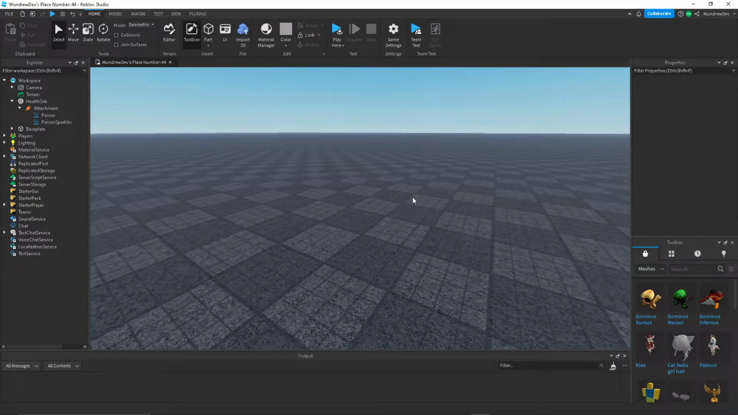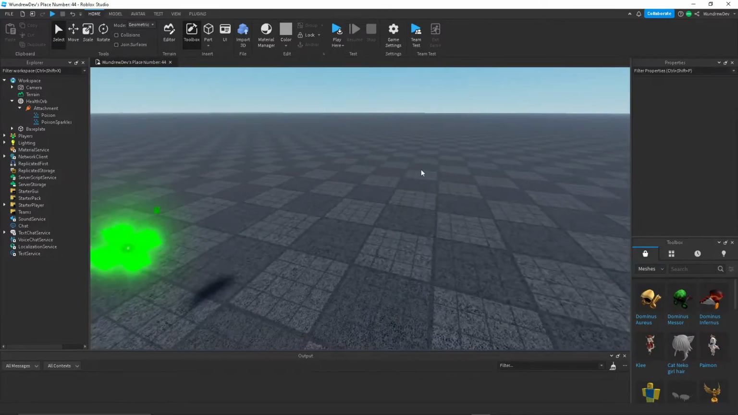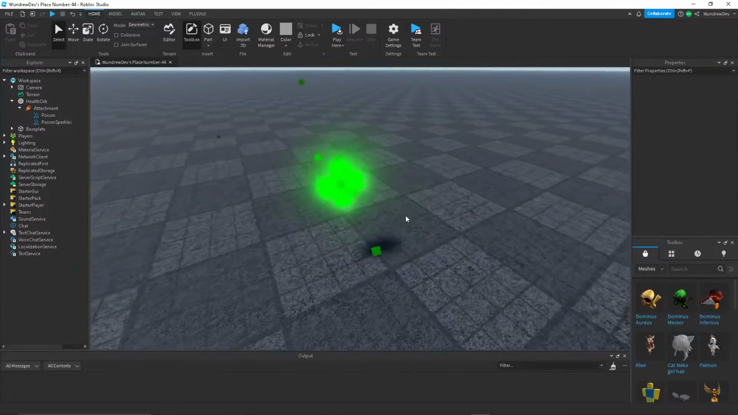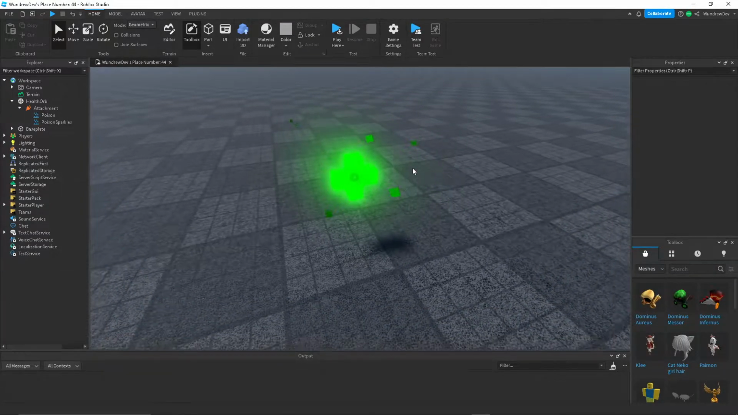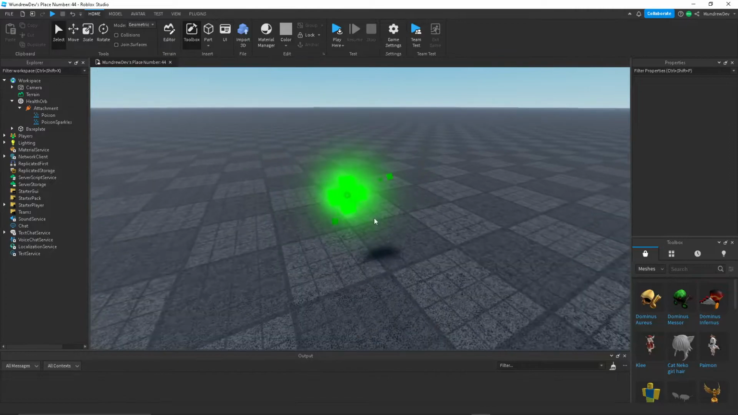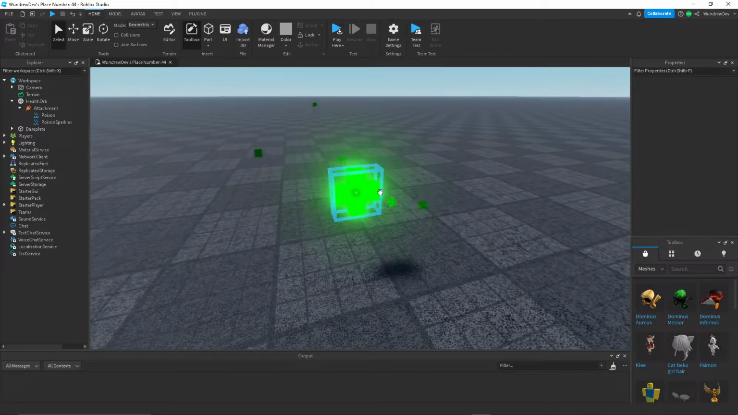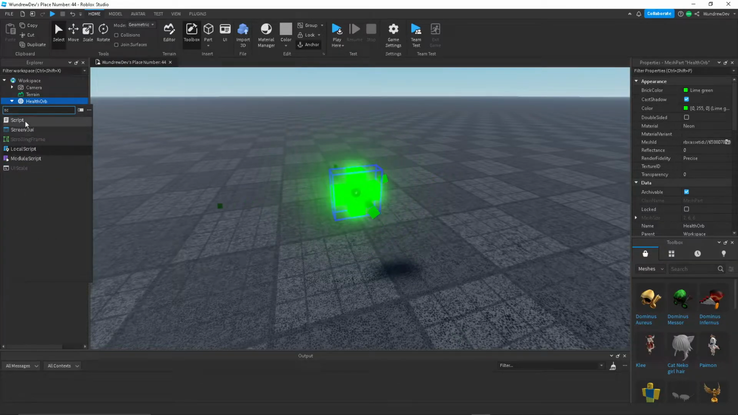So the first step to making this is going to be to actually create the orb itself. Now, I already have one. It's just a mesh, a plus sign mesh with a few particles inside of it. If you like this and you want one like this, I'll leave a link in the description to this model. But anyways, once you create your model, click onto the model and add a script inside of the part.